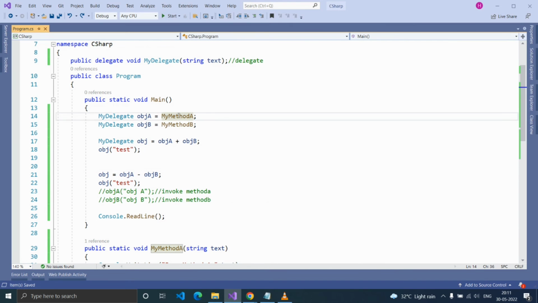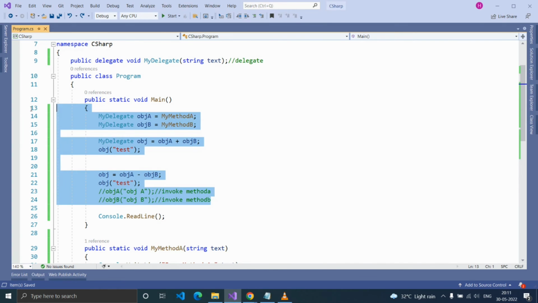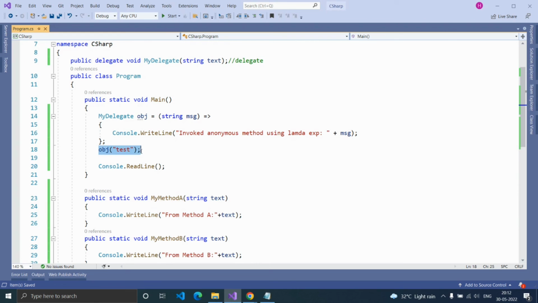Here we are assigning a created method to this delegate object. Instead of assigning a created method, we can also assign an anonymous method like this. Here, what will happen is this line will invoke this anonymous method and pass this value to this message parameter and execute the line inside it. To know more about anonymous methods, please refer to the anonymous method video in this tutorial series.